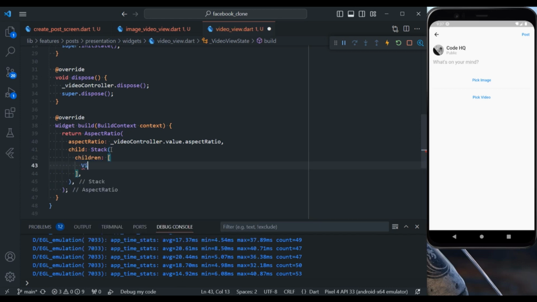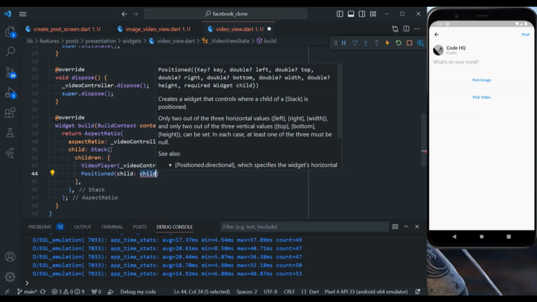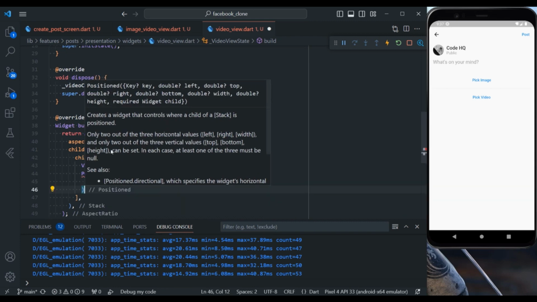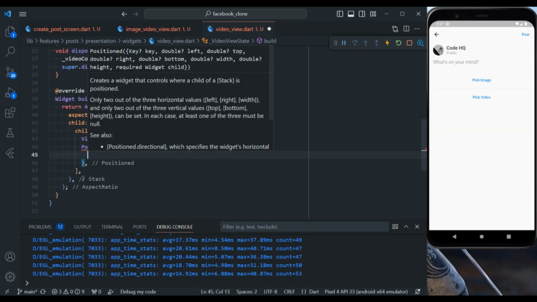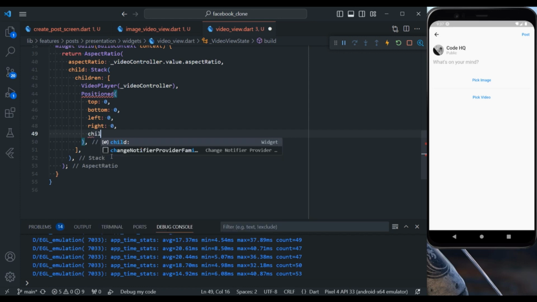Inside the stack children, the first thing I'm gonna return is video player, and I'm gonna just pass my controller. And next I'm gonna have a positioned. This is where we put our controls. So we need to make our video centered. For that purpose, I'm gonna say all its 4 properties is gonna be 0. And as this child, I'm gonna put an icon button. Inside on pressed we put nothing for now, but inside the icon I'm gonna put my icon.